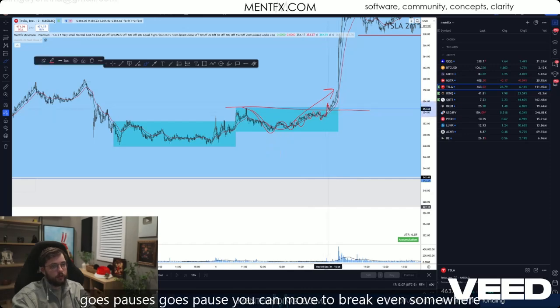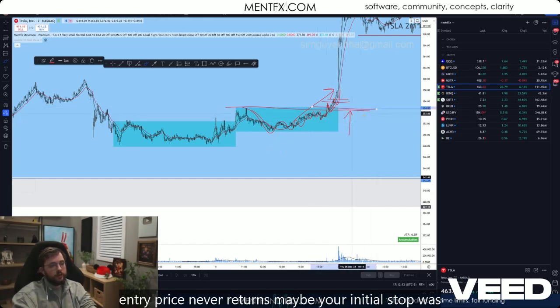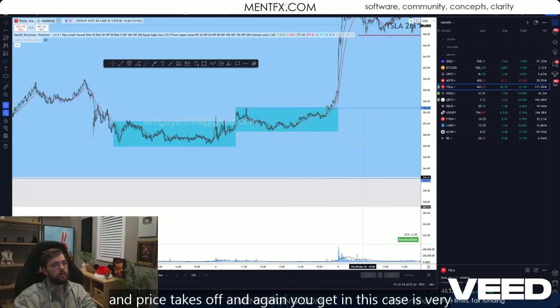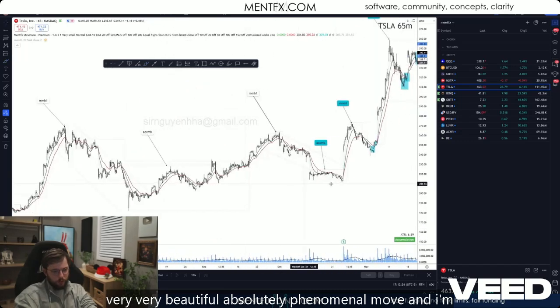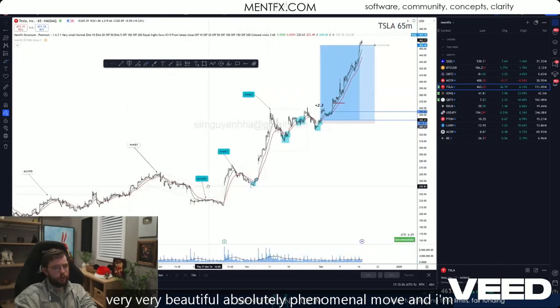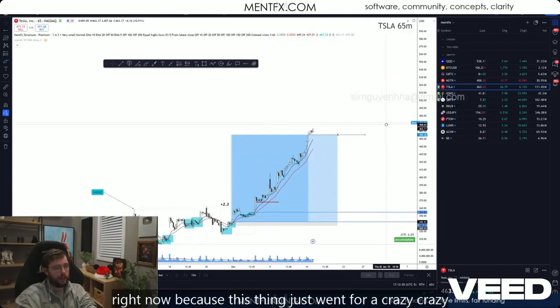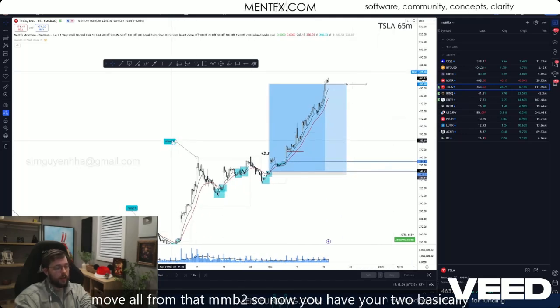And again, as price goes, pauses, you can move to break even somewhere around here. And again, price never returns. If you took this entry, price never returns. Maybe your initial stop was somewhere like here, I'd say. Move it up to break even and price takes off. And again, you get, in this case, this very beautiful, absolutely phenomenal move. And I'm actually still in this with my stop just managed up here right now because this thing just went for a crazy move, all from that MMB2.